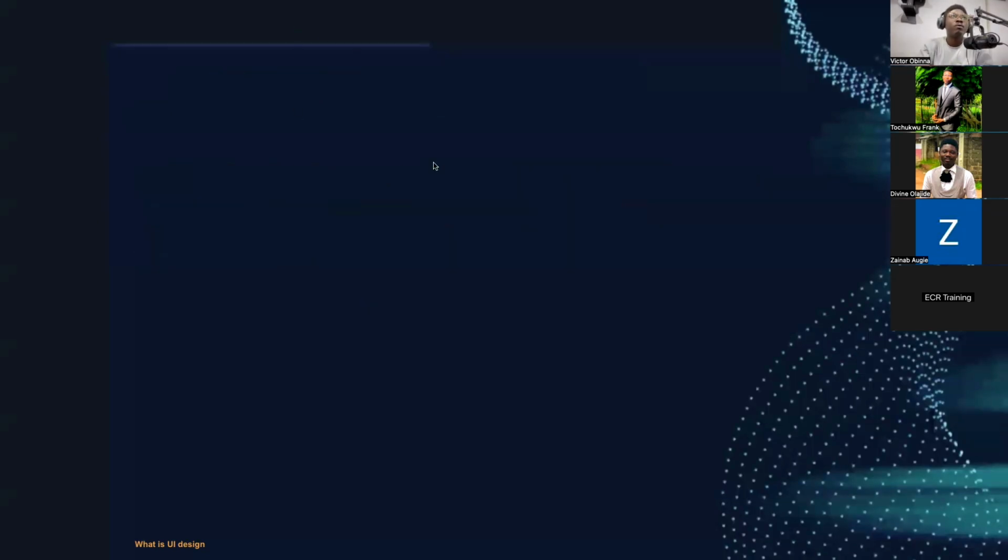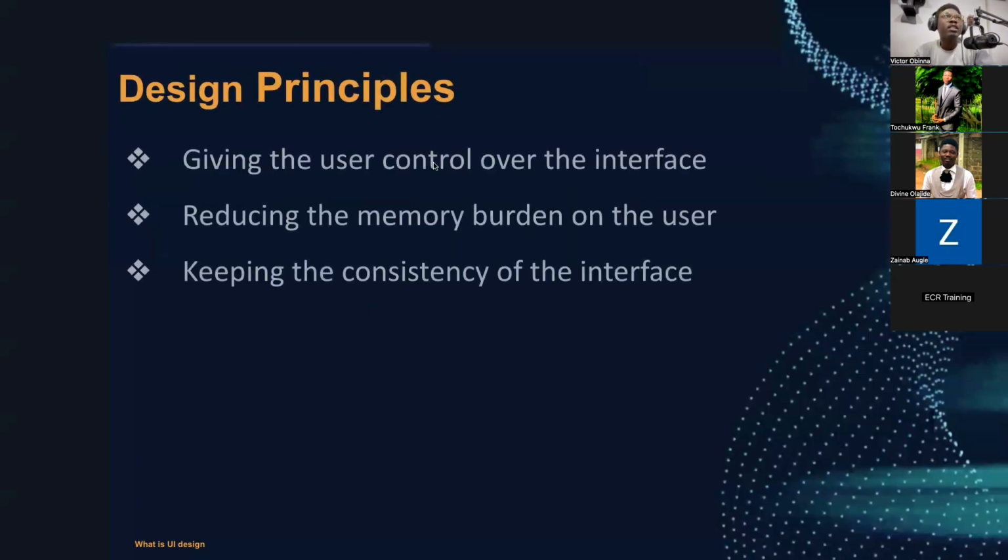All right. So let's move. Now, the design principles: give your user control over your interface. That's a sample of what I was just saying. You're giving them this privilege to say, okay, fine, I'm the designer, but I'm not in control because I'm designing for people to use this, or for users to consume this particular product.